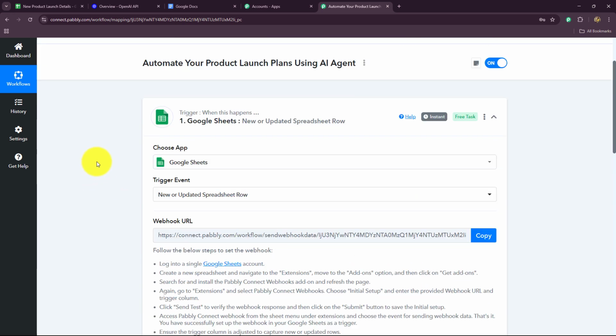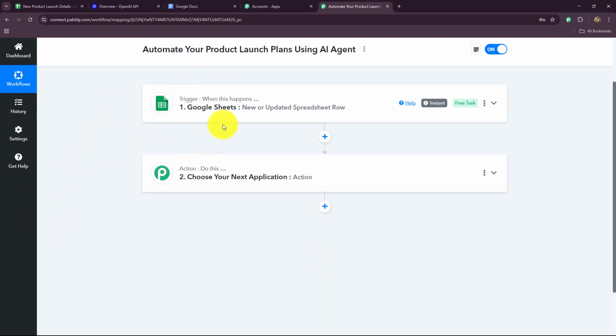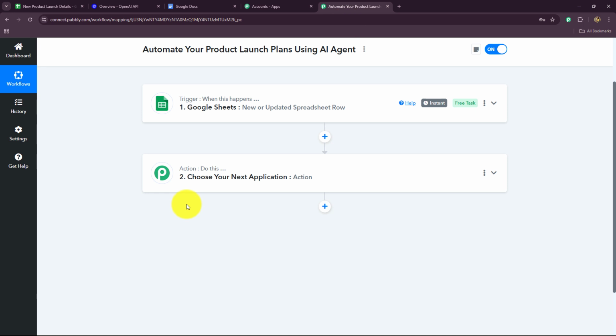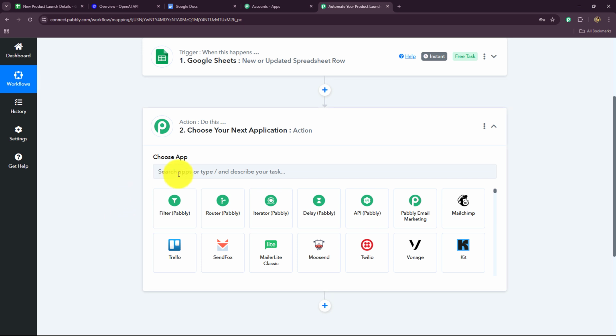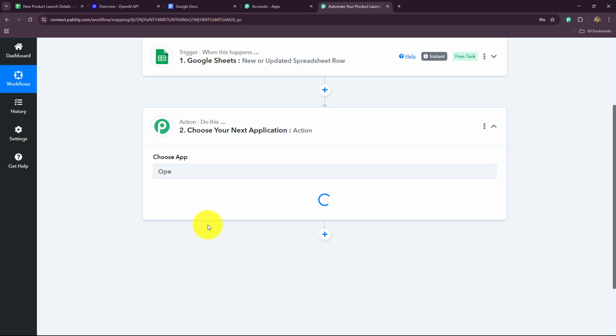After building this connection successfully, let's move forward towards generating the content, that is the product launch schedule, with the help of our AI agent. As my AI agent, currently I'm going to use OpenAI, and I'm already logged in to my OpenAI account. If you are using any other AI application as your AI agent, you can also select that application over here in your action step. I will select OpenAI as my action application.